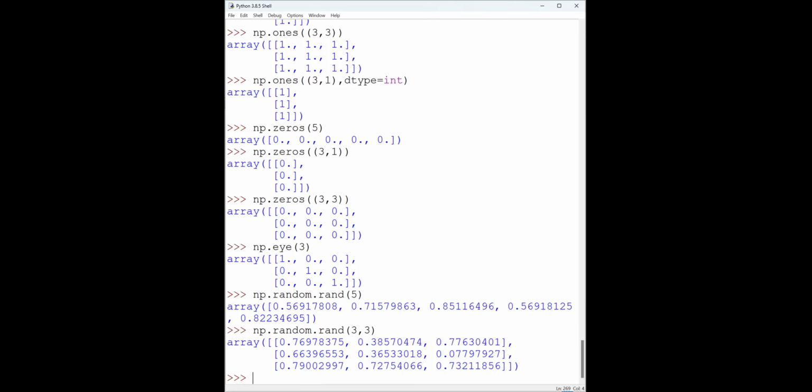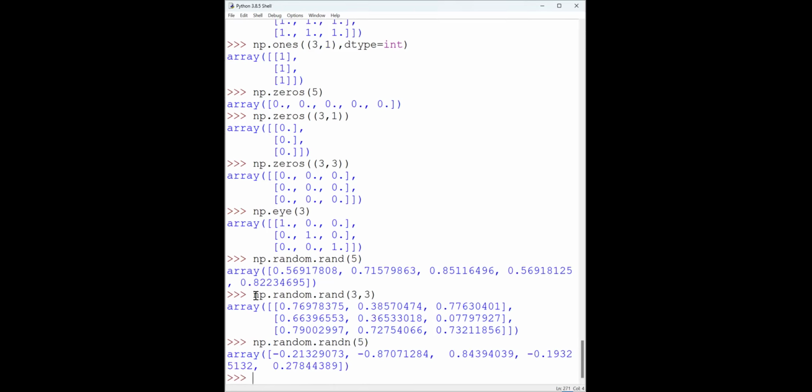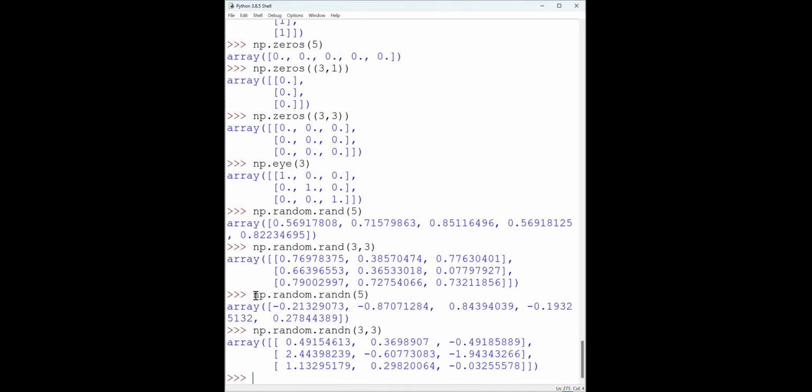If you want to use a normal distribution, there's another function very similar to this, which is randn. If you use randn here, again, it's normally distributed values, and it goes from -1 to +1. If you need a 3 by 3, use randn with 3 by 3, which will give you values like this.